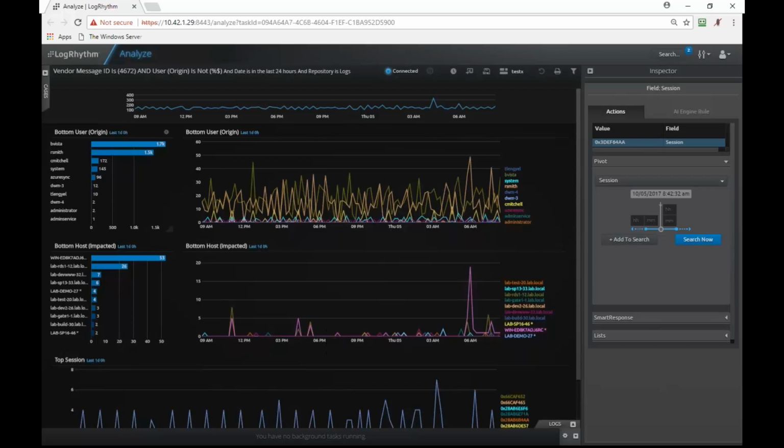So here's the search that we're running. We're saying vendor message ID is 4672. So you know what that means. In LogRhythm, your event ID is called the vendor message ID. LogRhythm has a normalized data model that it maps all event logs to, and so that's what vendor message ID is. And then we've added just a little bit of intelligence here, where you notice we say, and user origin is not $$. In LogRhythm, what that means is that the origin user name does not end in a $.